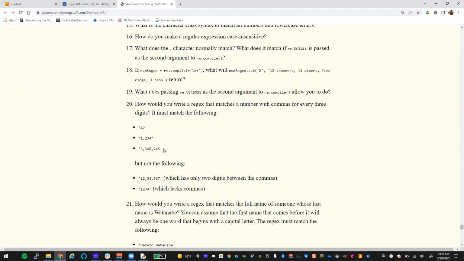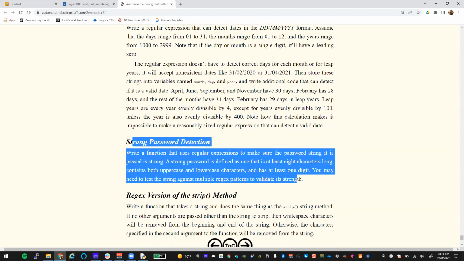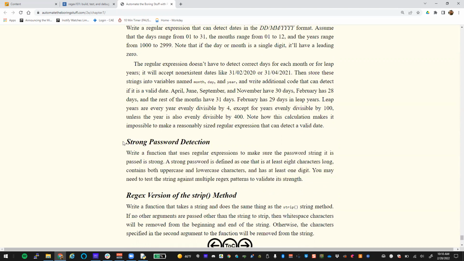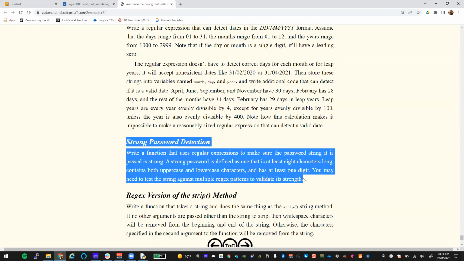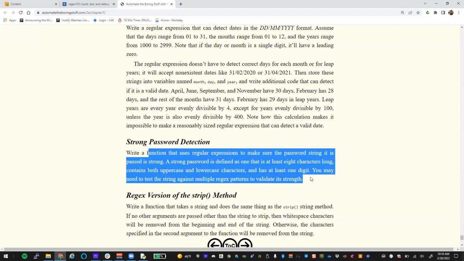Another one that's really good is this strong password detection. This used to be a homework assignment, in which I had people build a strong password detector. The idea is that you would write a function that uses regular expressions to make sure that it has at least 8 characters, uses uppercase and lowercase, and has at least 1 digit. So this is a really good one to test and make sure that you understand regular expressions.